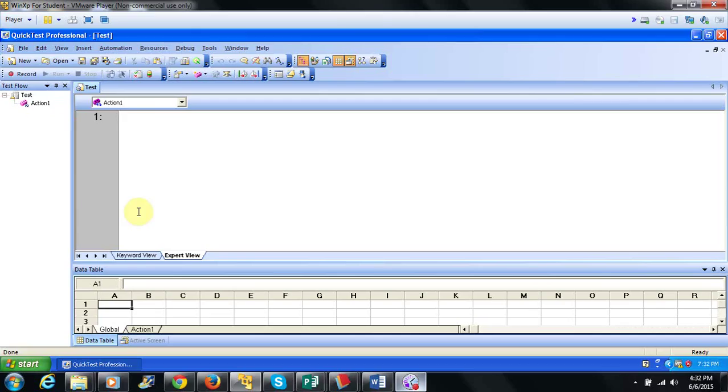If I want to use this action again, or some other people want to use this action again, then I need a reusable action. So a reusable action means a function. So I'm going to show you how to create a function from the script.